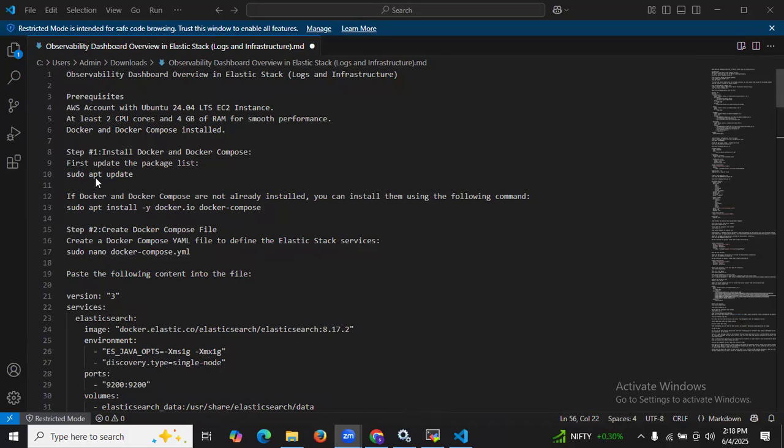Hello friends, so in this session we are going to learn Observability Dashboard Overview in Elastic Stack, Logs and Infrastructure.